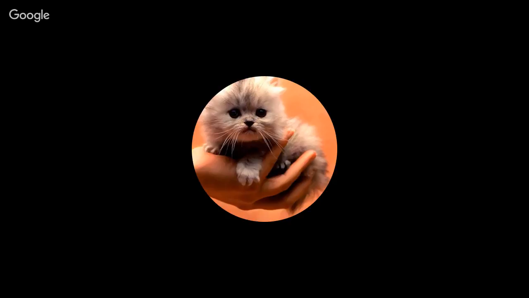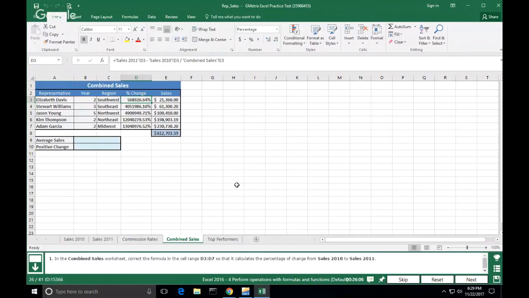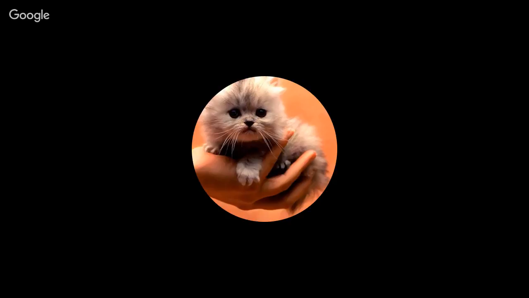This one's a little more interesting. It's actually correcting that formula in column D, which isn't right now. They want to know the percentage difference between 2010 and 2011. So it says the combined sales worksheet, correct the formula in the cell range D3 till D7. Calculate the percentage of change from sale to.